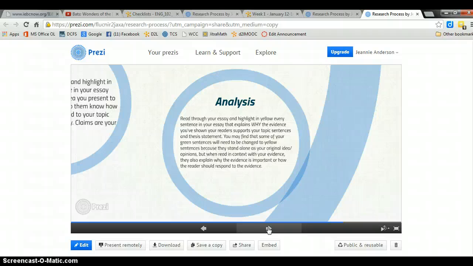You may find that some of your green sentences will need to be changed to yellow because they stand alone as your original ideas and opinions, but when you read in context with your evidence, they also explain why the evidence is important, or how the reader should respond to that evidence.